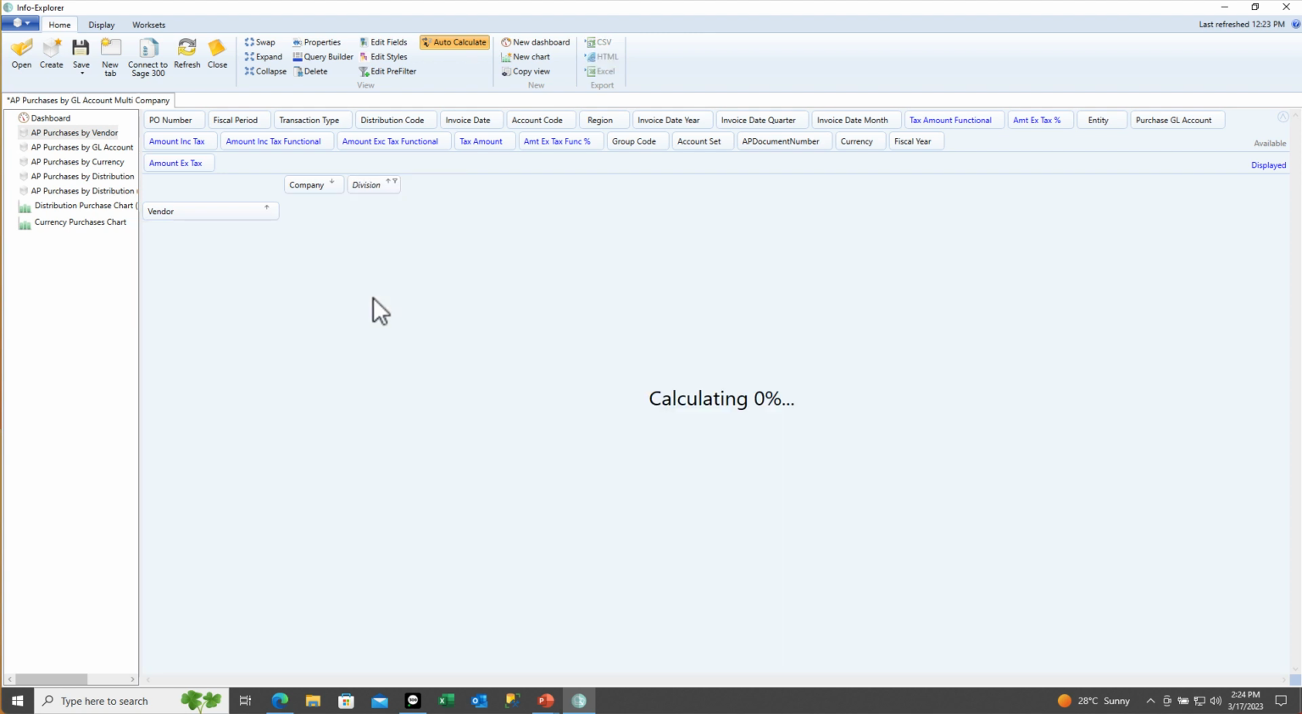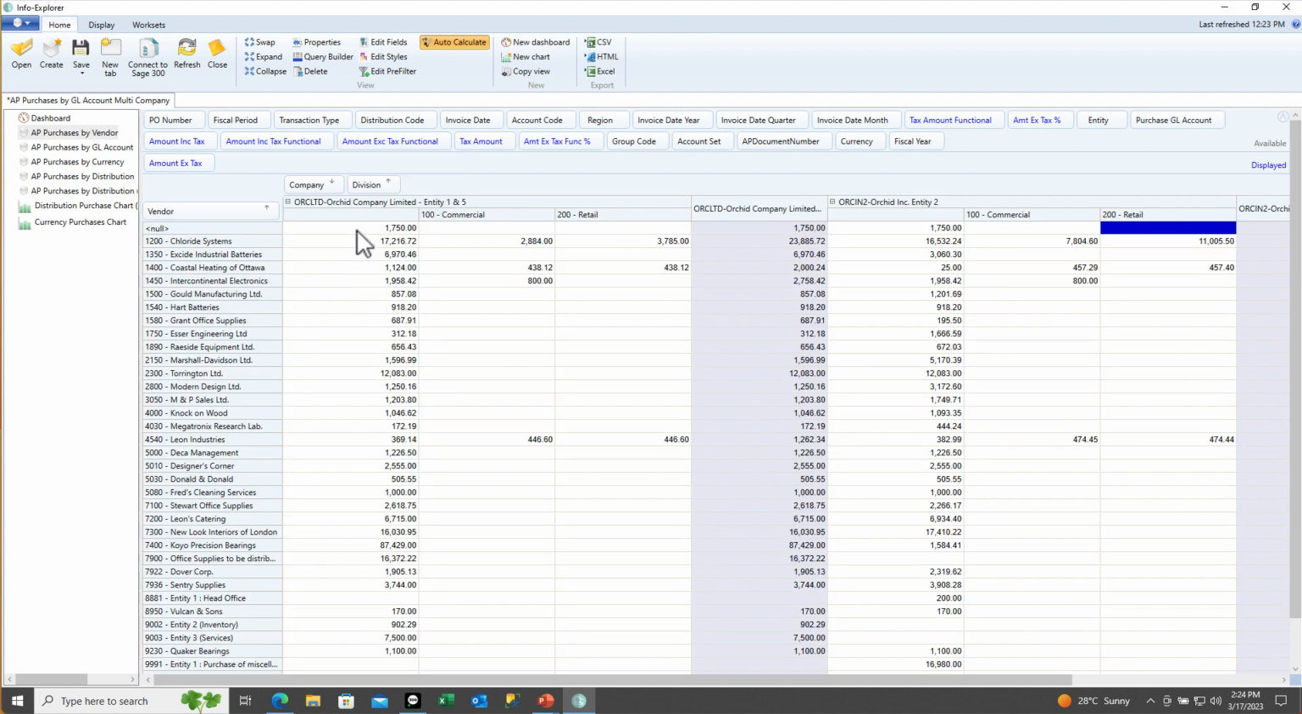So let's just go back and look at all our companies, all our divisions and all our fiscal years. And now we can see if we want to filter on our vendor dimension, and depending on how many vendors you have, it's quite awkward finding the particular dimension value that you want.